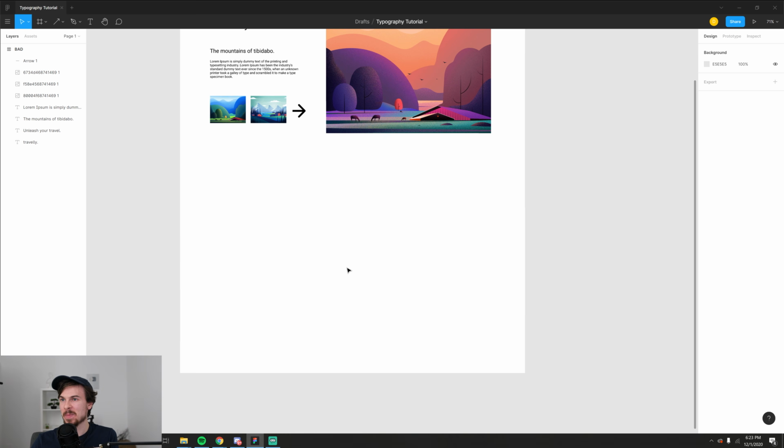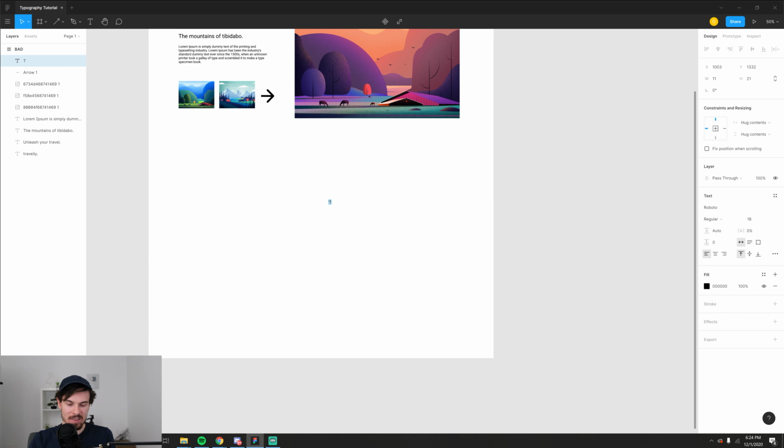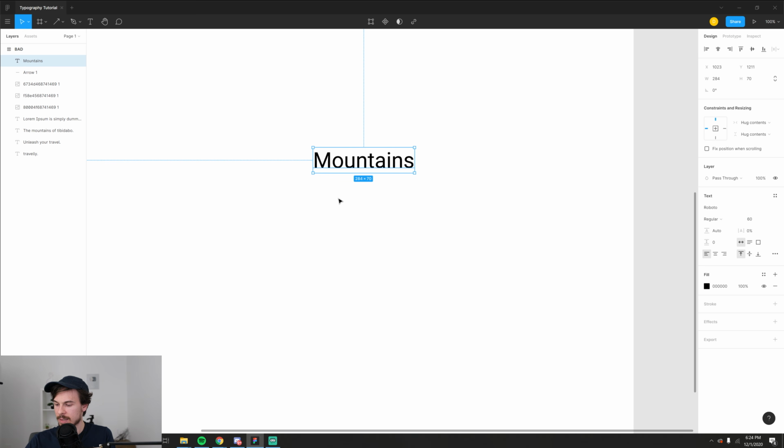So next up, let's maybe do a detailed page here. Let me see what I named this one because I forgot. So let's say here we're gonna say mountains, or just mountains. Just make this big again, like 60 or something, right? So maybe the second page looks something like this.